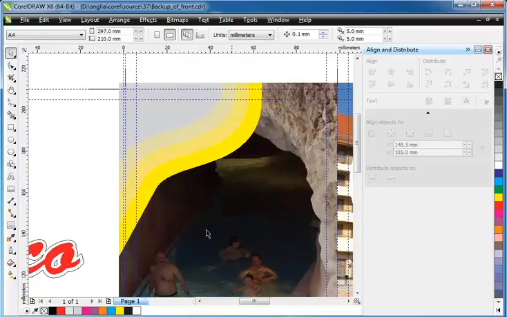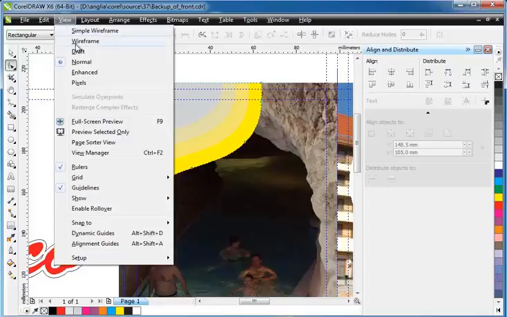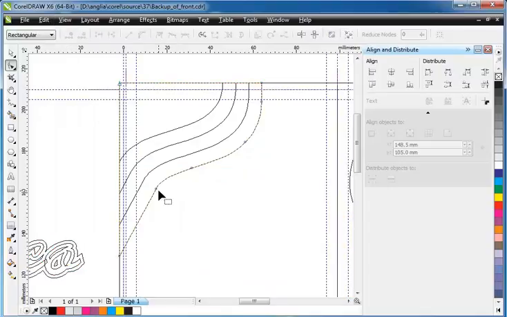Well, let's correct this last element. Go to View menu and click on Wireframe. Switch to the Move tool, select this node and delete it. Delete the corresponding nodes in all other figures. Well, it just happens, when we use these tools, they may automatically create some unwanted nodes.